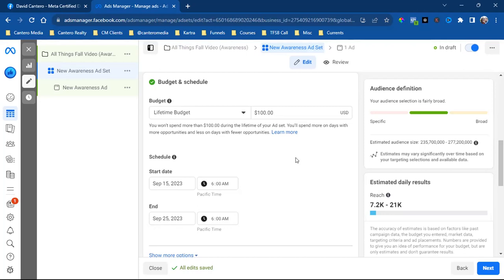But if I stretched it out and just said, here's a time period, just spend it within these 10 days, that gives them tons of flexibility. And that makes more sense. They'll just spend it based on the traffic. So nine out of ten times I'll go lifetime and just put in that budget and then put in my date.